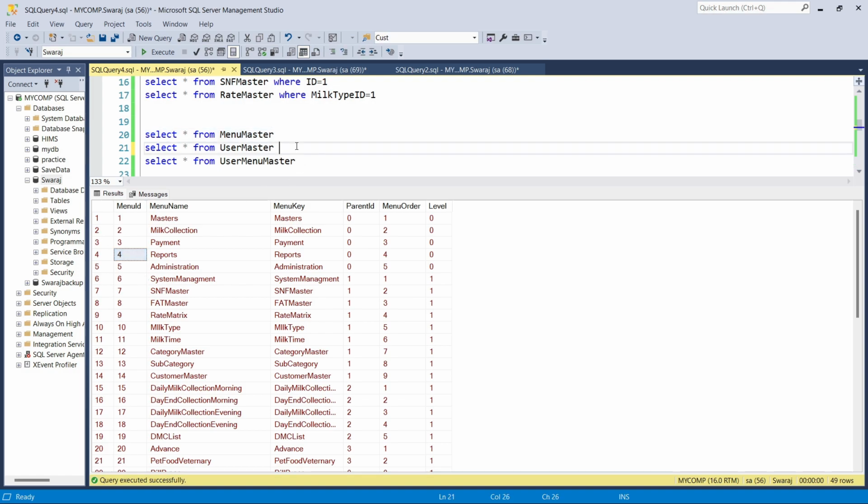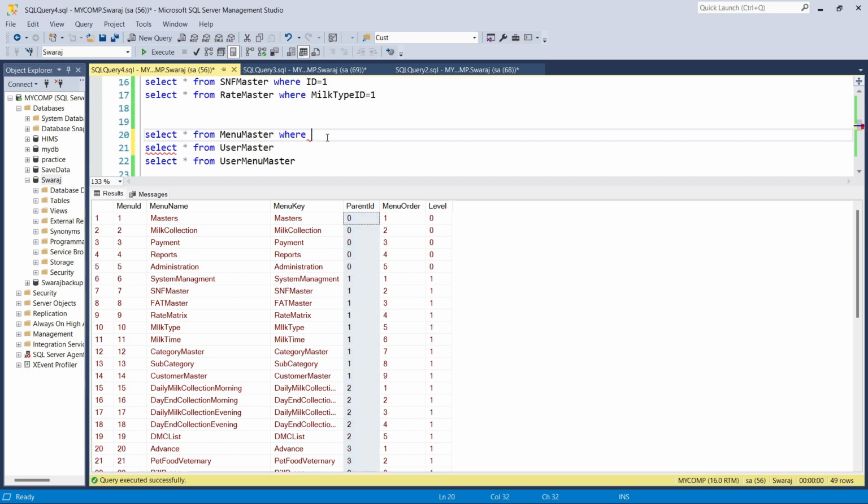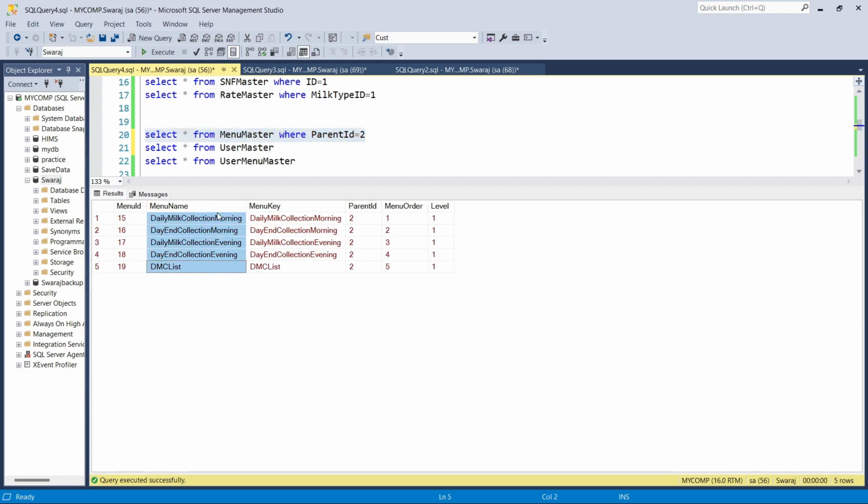So if you filter it where parent ID is equal to 2, at level one, these are the different reports that have the rights. We have to give rights first of all to the menu ID, and then to the 15, 16 to 19 menu IDs. Then we can say that particular user has the rights and he can see the data in it.